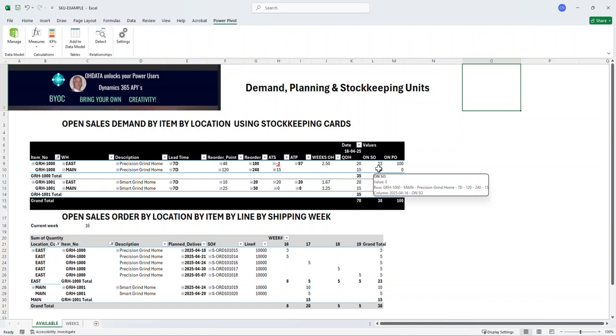I really want to concentrate, first of all, on the ones that I need to know are going to hurt me. In other words, I have a shortage. I don't have enough stock. I need some sort of way to do this. Now, obviously, you can run the planning worksheet, right? There's nothing wrong with you doing that.